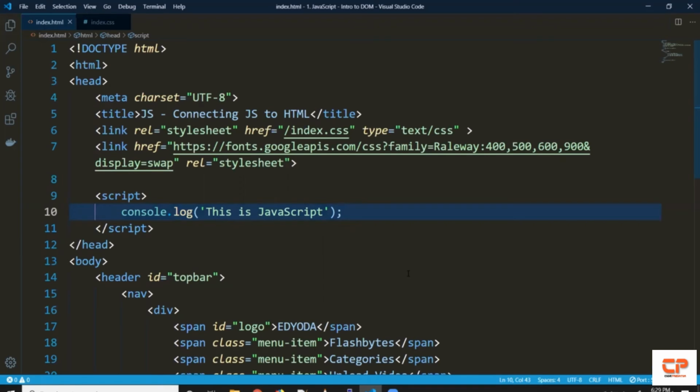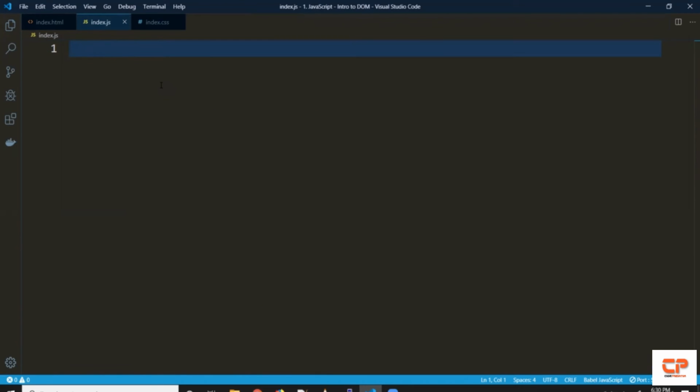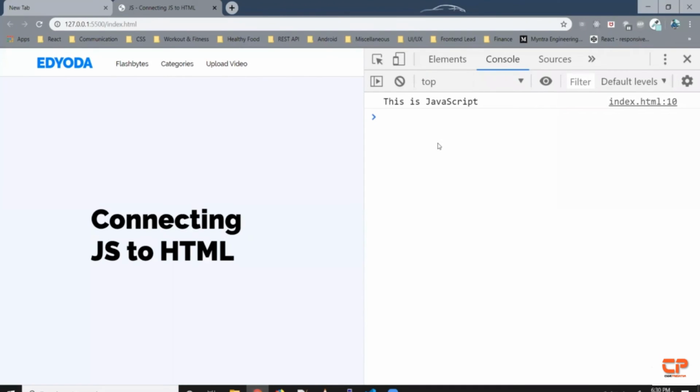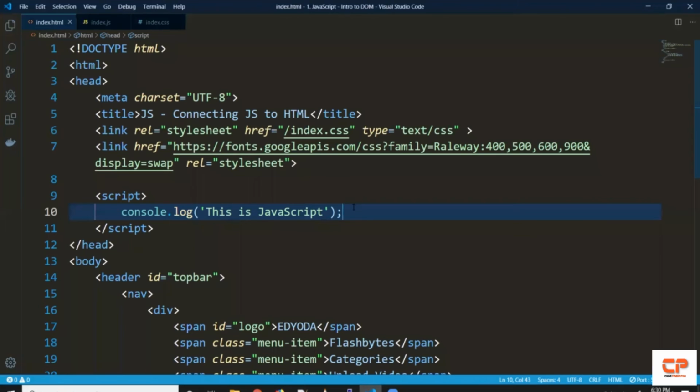All right. Similarly, let's try creating a JavaScript file and import it here. So let's create a new file, say index.js, because JavaScript files have extension JS. Let's write a console log statement here, say console log, and let's say script loaded. And if you go back here, nothing changes. We're still printing this is JavaScript. Why is that? Because we haven't imported index.js file.